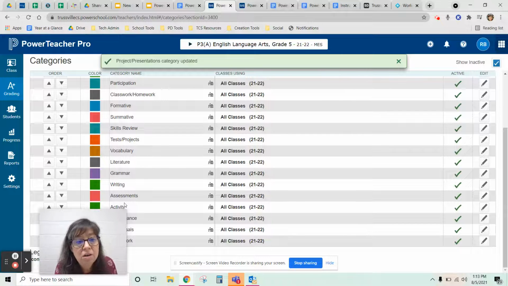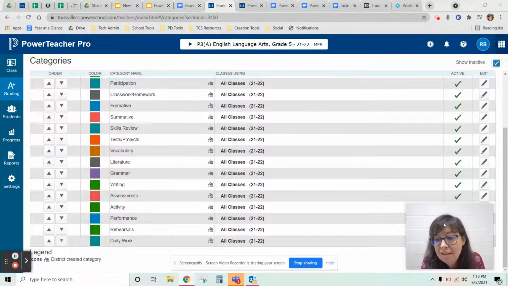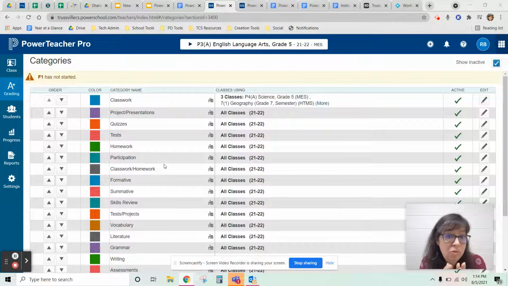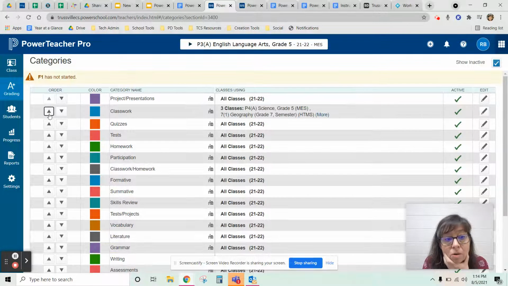The final thing you need to know about this particular screen is that once you have your categories set, some of these you may use more frequently than others. And so when you're creating your assignments and you use the drop-down list to select a category, you probably want the categories you're going to use most to be at the top. So you can use this reorder list to reorder your categories any way that you like.